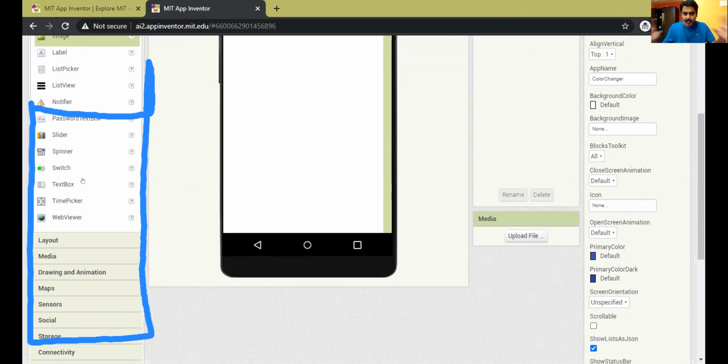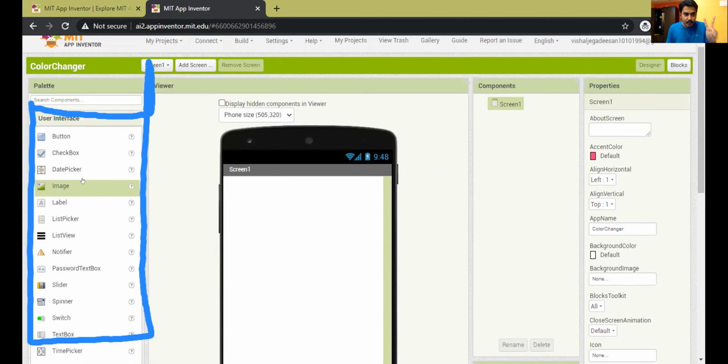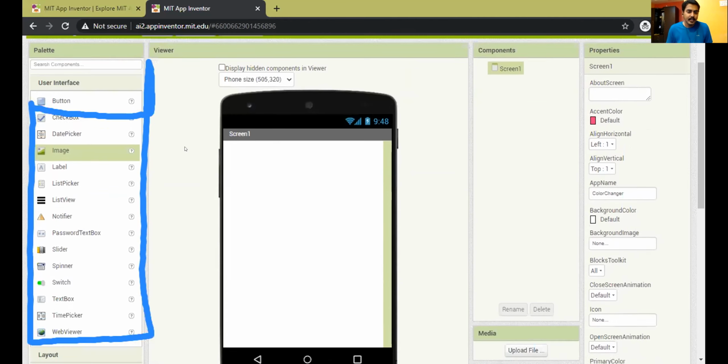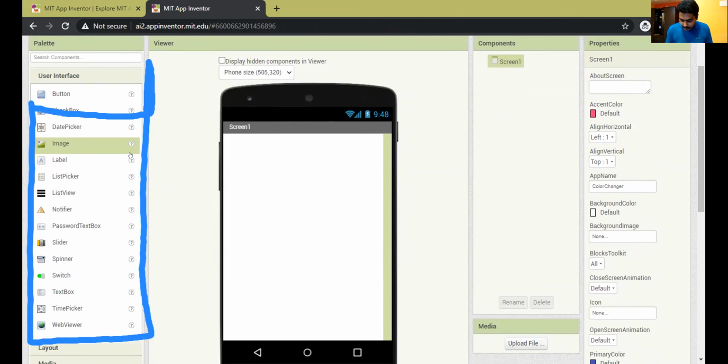Like this I have lots and lots of components here, right? I'm not going to take all the components today. I'm going to teach you only 2 components today. One is button, another is image. Okay, how we can use that, right? So this is the first thing.